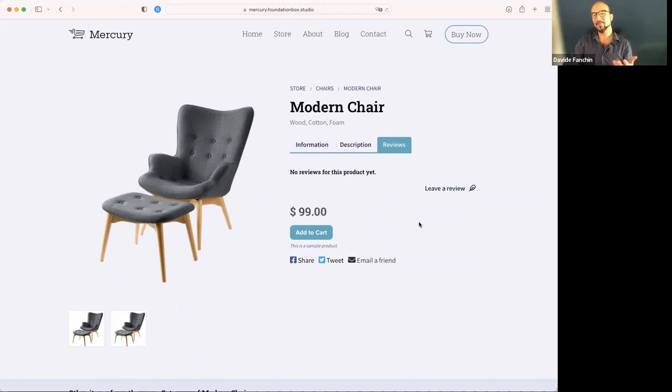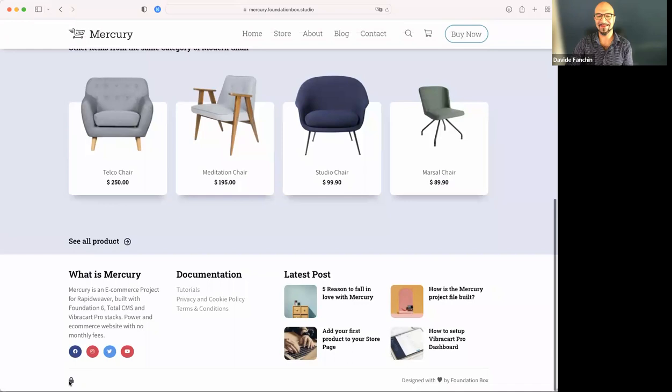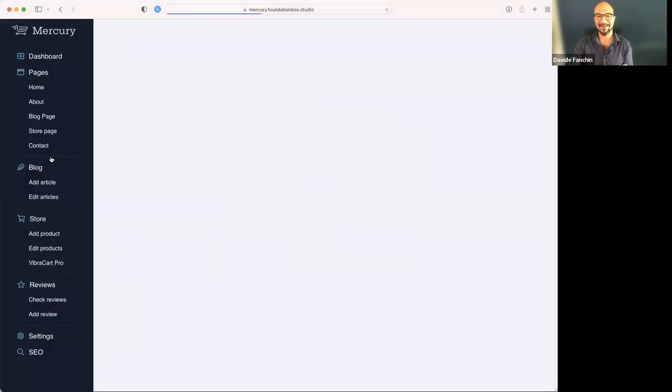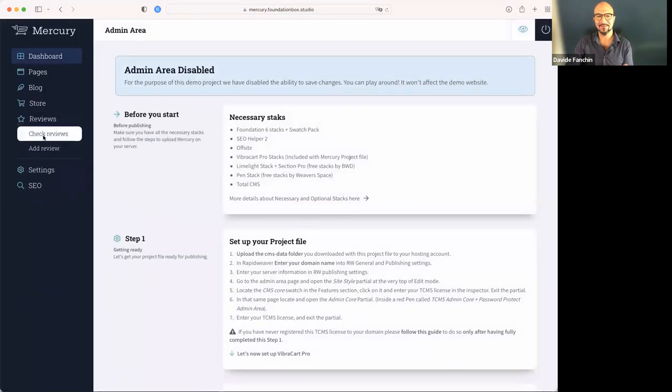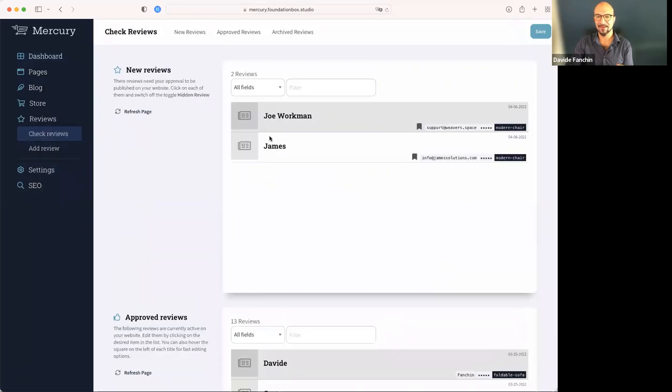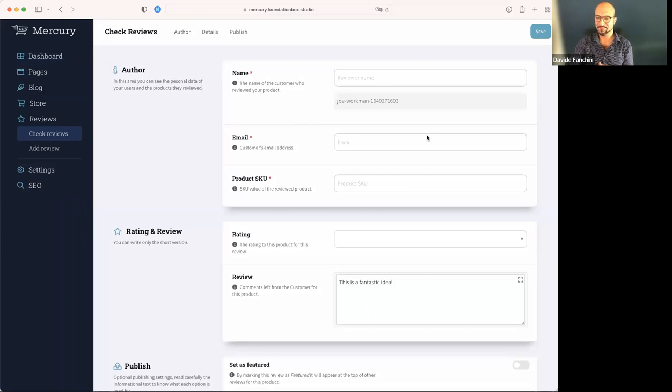And the reason is because you probably don't want them to go straight there, right? When you get a review, you probably want to check it and moderate it if necessary, and maybe change that 1 star to 5 star, right? And so let's see how we do that. Let's go back to our admin area, that review system, check reviews. Here they are. Let's see what Joe had to say.